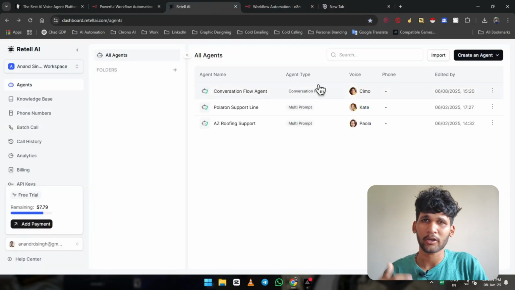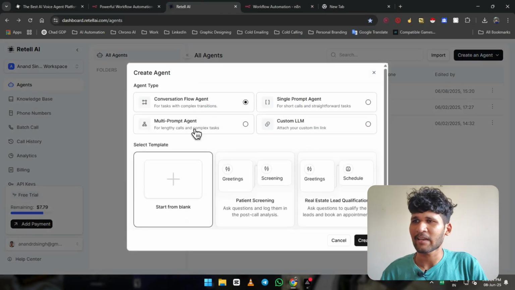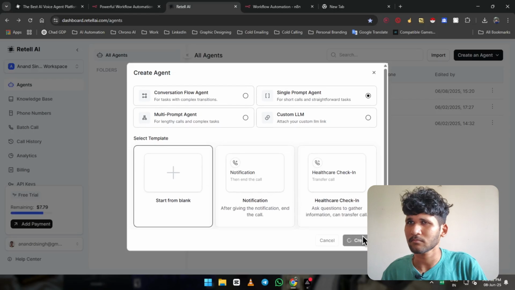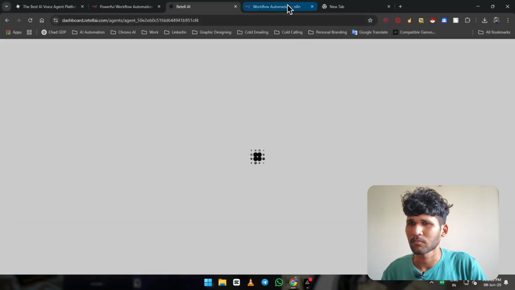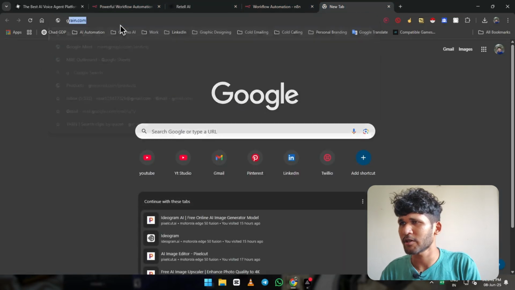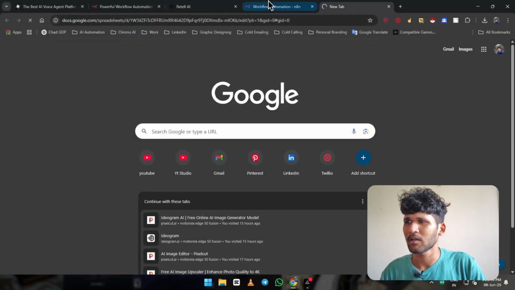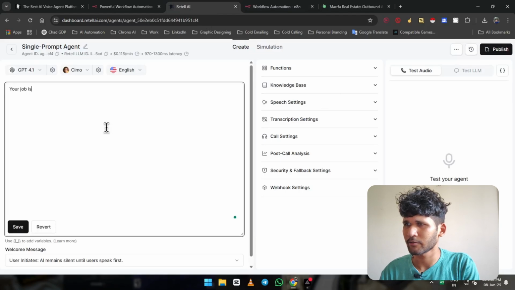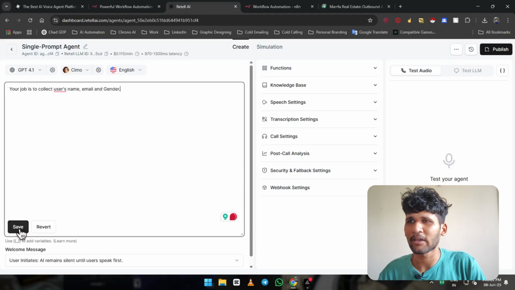Okay, so here we are going to create a new voice agent. Before we mistakenly created a conversational flow agent, but for now we are going to create a single prompt agent because we are not creating a very large one. Okay, so here we will go on Google Sheets. Here just give it any prompt. Your job is to collect the user's name, email and maybe gender. Let's say anything. We are taking only a use case here.